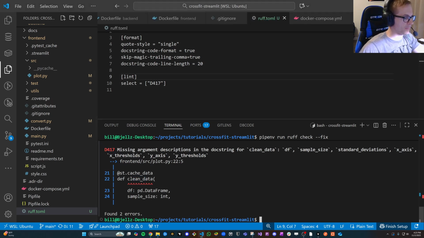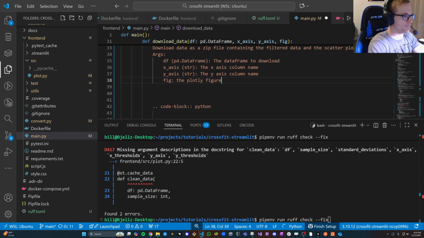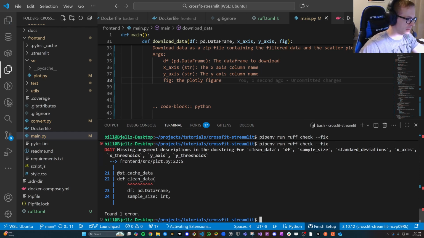Also notice that we passed the --fix flag, but this didn't actually fix it because this isn't something that the linting can automatically fix for us. It can just report the error. So what we can do here then is we'll just fix it manually. We'll just say like the plotly figure or something like that. Okay, then we can run the lint again, and it's still showing an error.